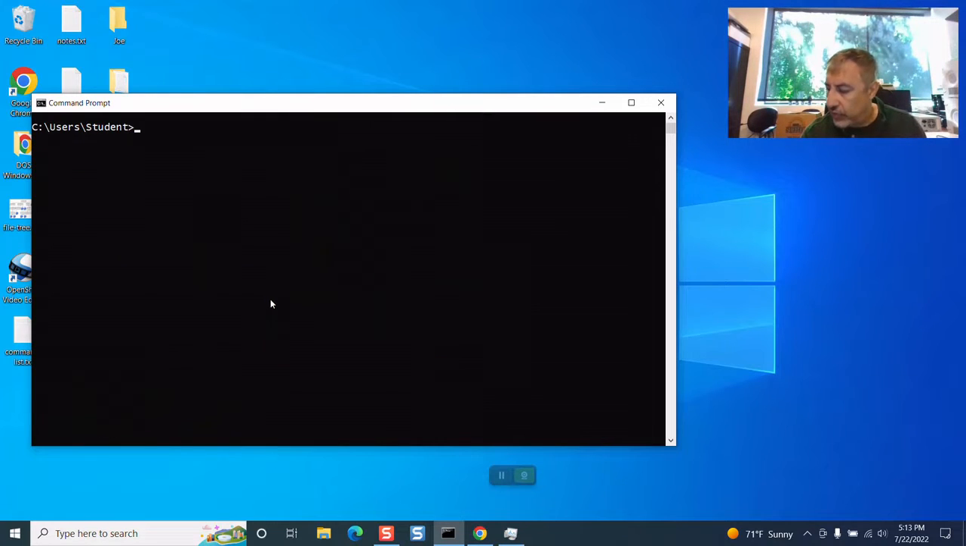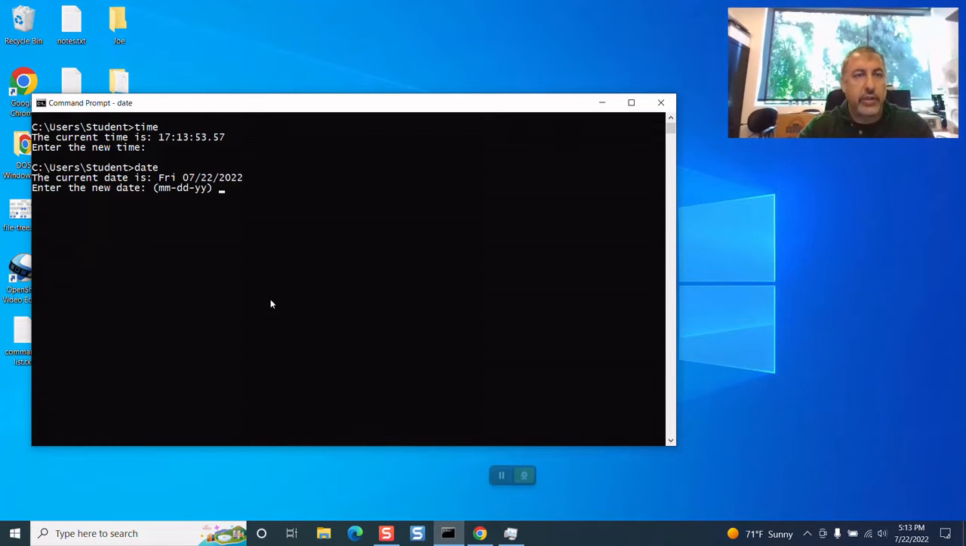Okay, so let's clear screen. The next one is time and date. There's time, and then there's date. I just press enter, so I don't have to enter a new time or a new date. Your computer has a small battery in it. It's called a CMOS battery, and it looks like a watch battery. That battery is in your motherboard and it should be there. If it's not there, or if it's run out, that means that your time and date will be wrong.